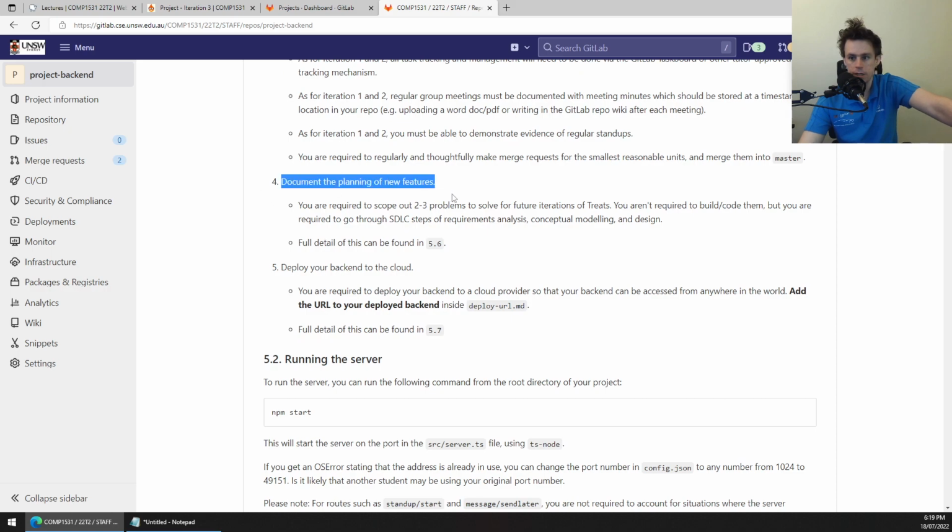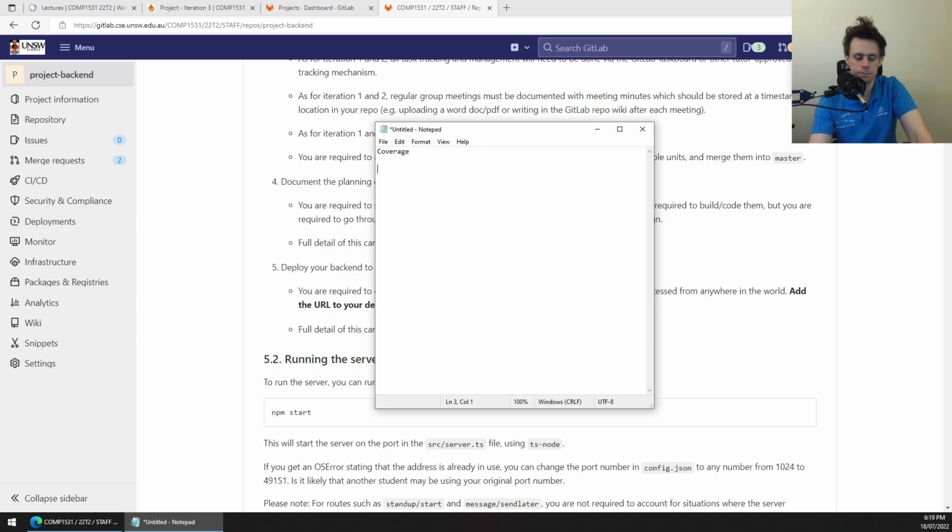Document the planning of new features. This is a new thing. This is what I would call a non-technical thing. So we got technical stuff, which might be coverage, and then non-technical, which is document and planning, which we have to read more about. And then number 5 is to deploy your backend, right?